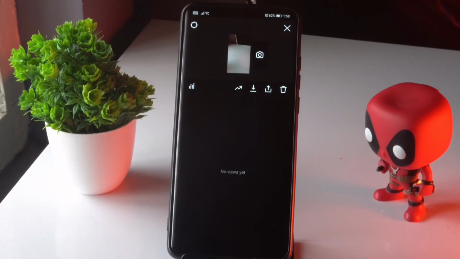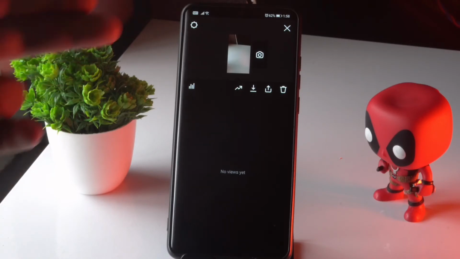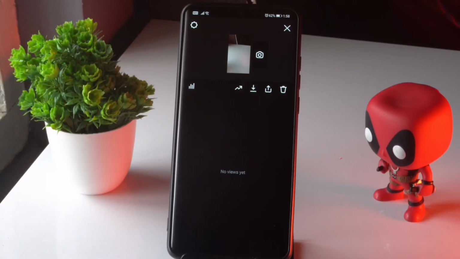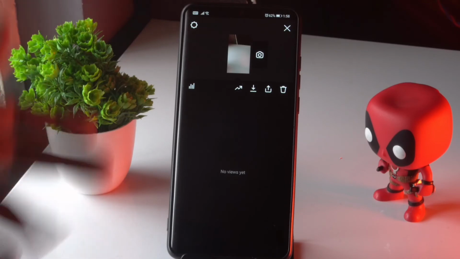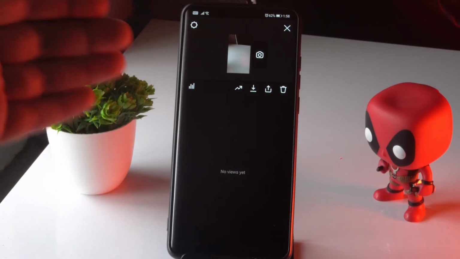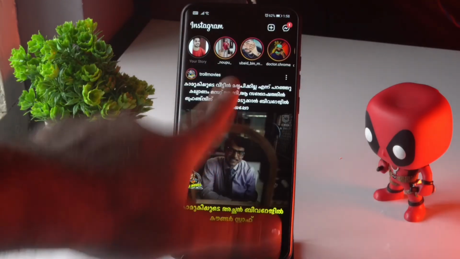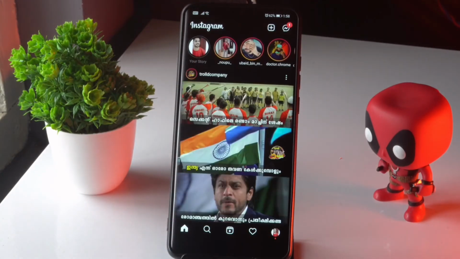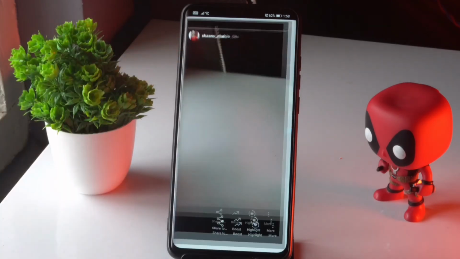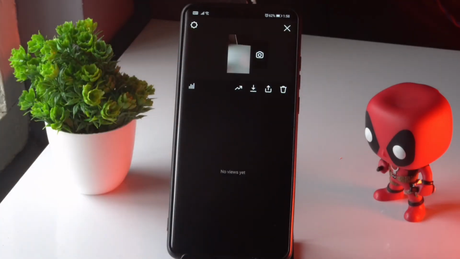So I have to check. In your case, you'll be getting a plenty of list, I mean those who follow you as well as all the other people, the common people details will be over here for those who viewed your story. So I'll be doing this once again. I'll be refreshing this. Okay, now I'll be tapping over here. Even now nobody has viewed it.